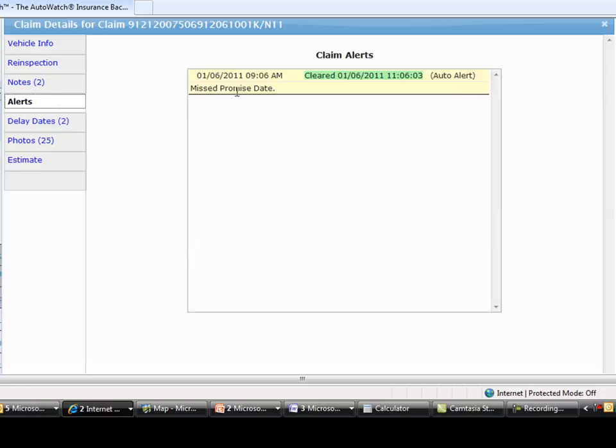The alerts are right here. You can view all the alerts, and you will see the ones that are cleared. So if there's been multiple alerts on the vehicle, you'll be able to review them right there.